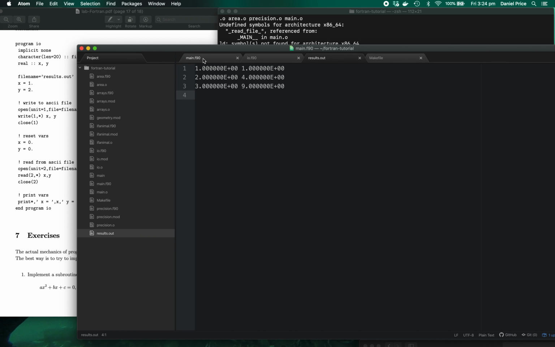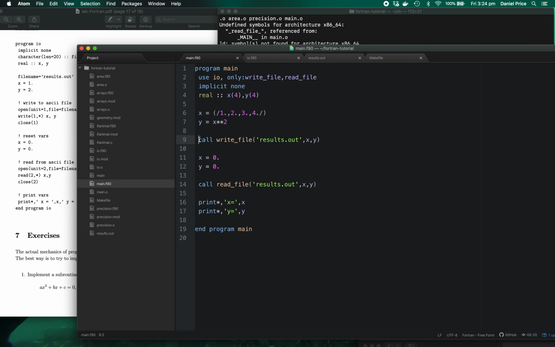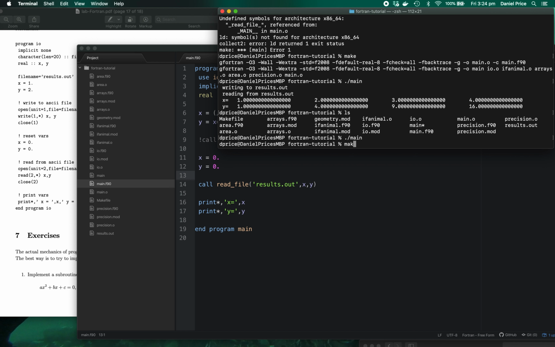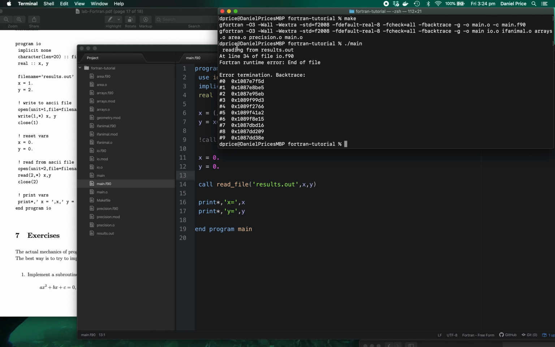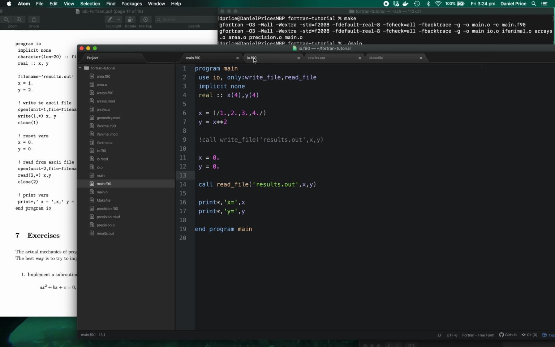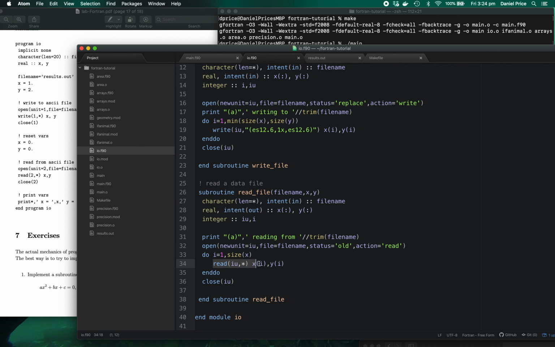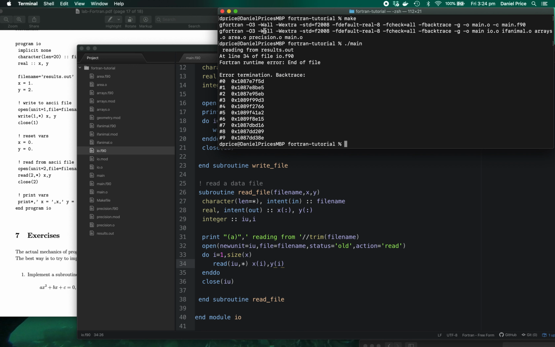And I'm going to comment out my write statement now. So I'm just going to do the read, but not do the write. So let's type make. And you can see Fortran runtime error, end of file, at line 34 of io.f90. So it's trying to read this file, but it didn't find enough numbers in the file, so it encountered an error.